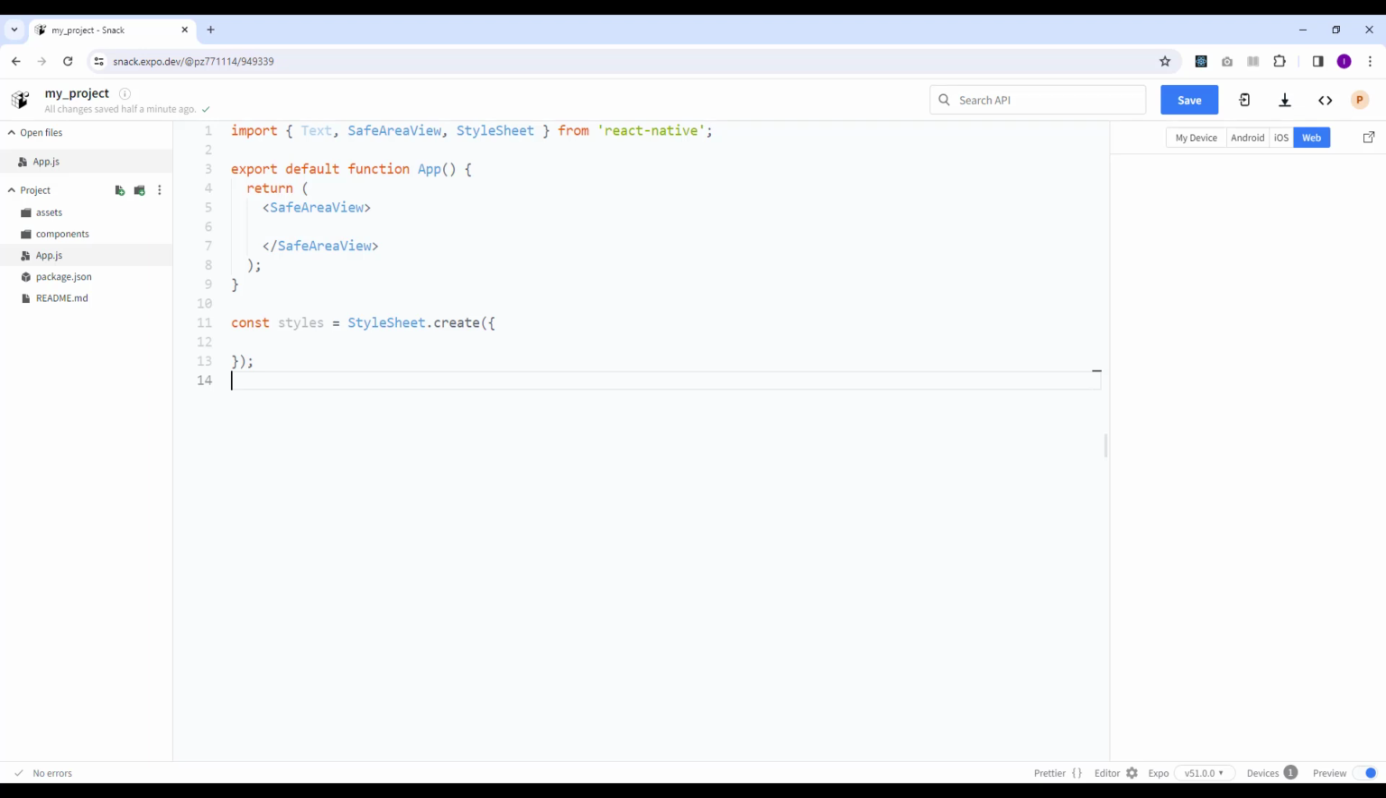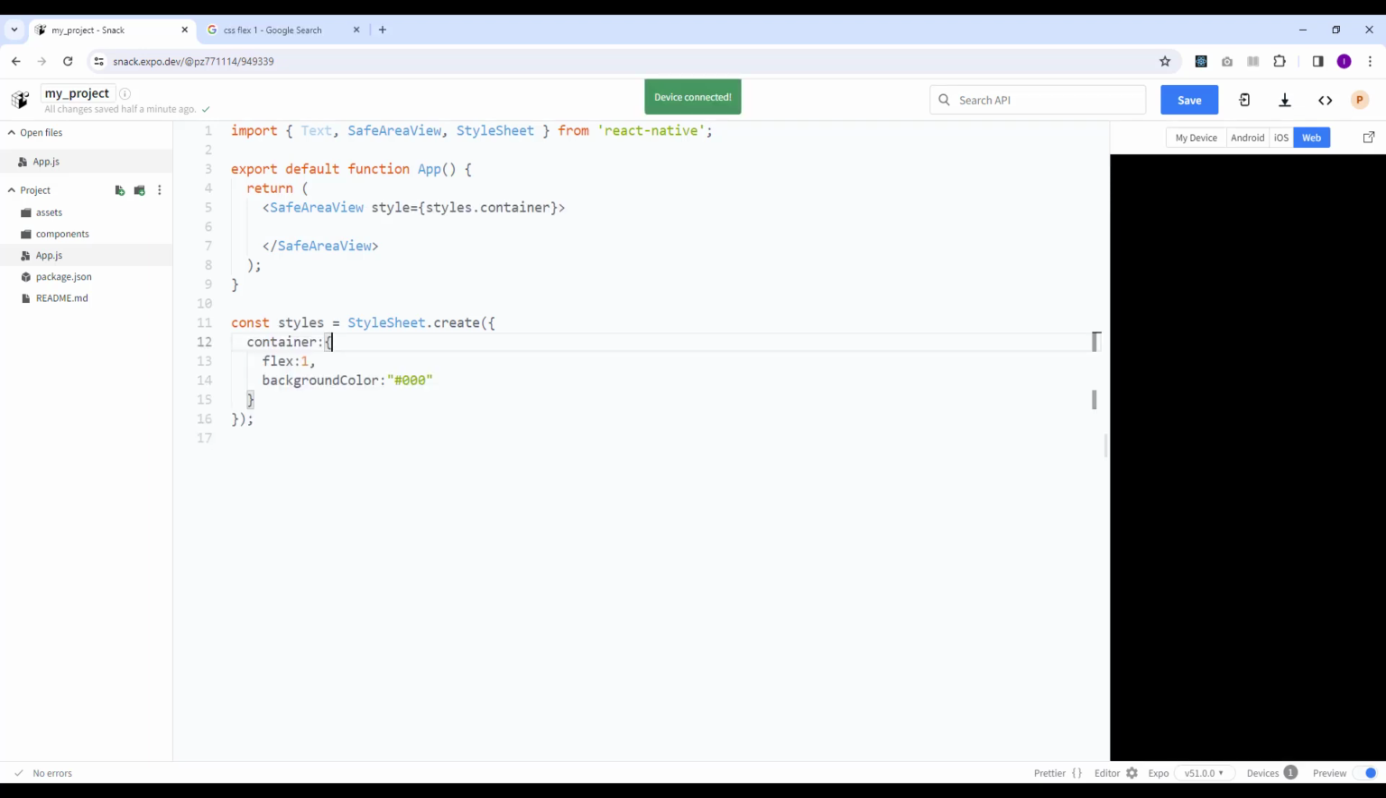The preview window is blank, so let's add some styling to the background. We will define a container class, set the background color to black, and set flex to 1, which will make the background cover the entire space in black. Don't forget to add the style property to apply the container class to the SafeAreaView component.